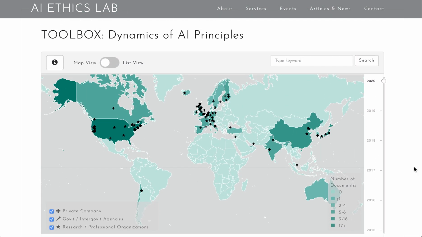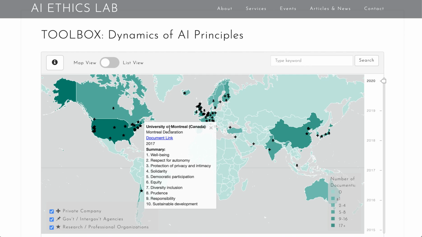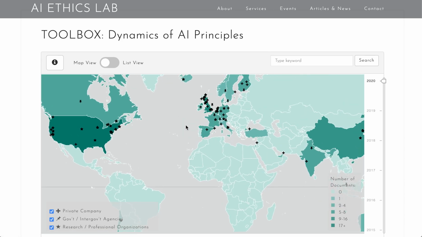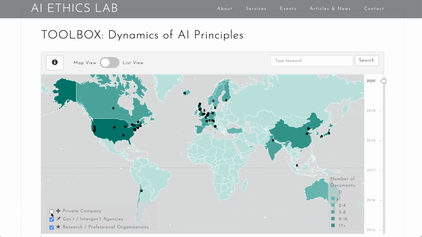The map contains all existing documents for AI principles and is continuously updated. By hovering on a pin, you can access the short summaries we created for each document and the links to the original. Different pin icons indicate different organization types. With the checkbox here, you can sort the documents by organization type.